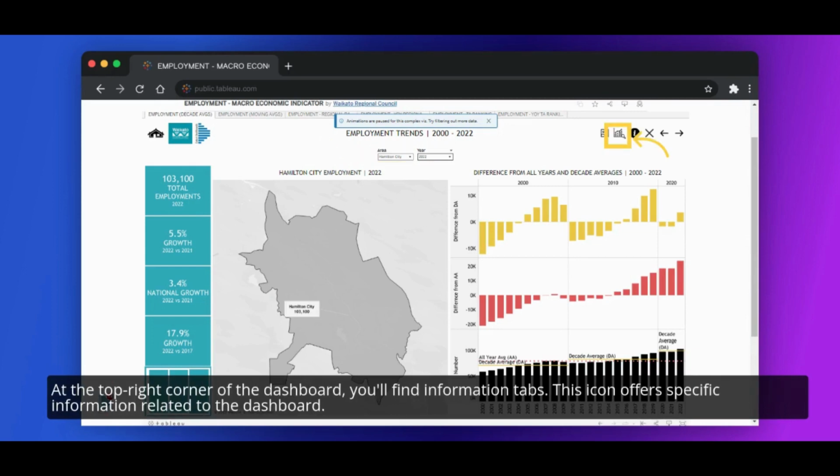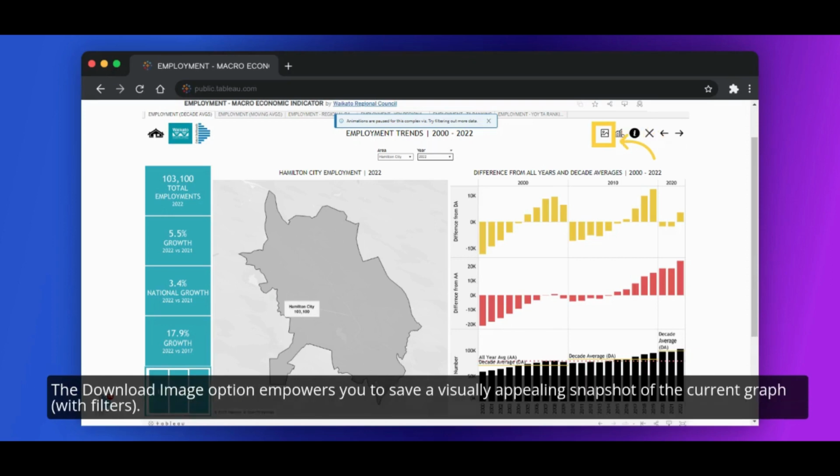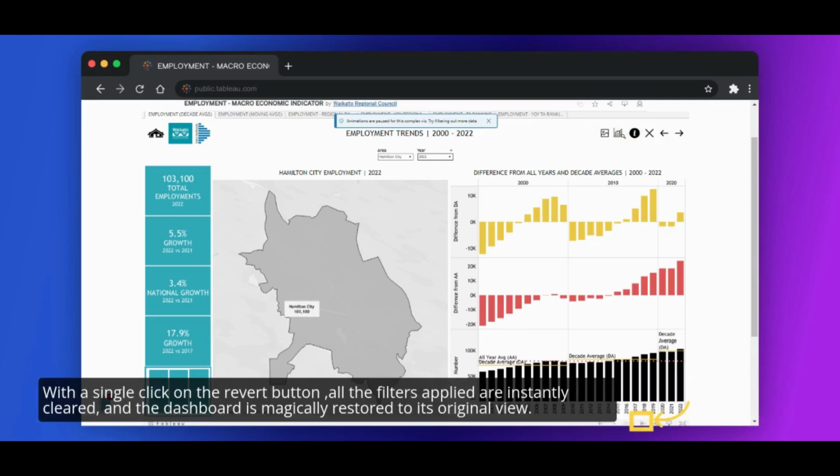At the top right corner of the dashboard, you'll find Information tabs. This icon offers specific information related to the dashboard. The Info icon is there to offer additional details about the source of the data. The Download Image option empowers you to save a visually appealing snapshot of the current graph, with filters. With a single click on the Revert button, all the filters applied are instantly cleared, and the dashboard is magically restored to its original view.